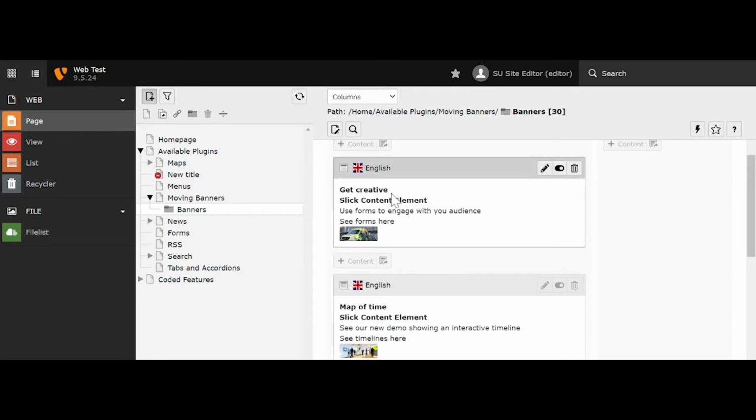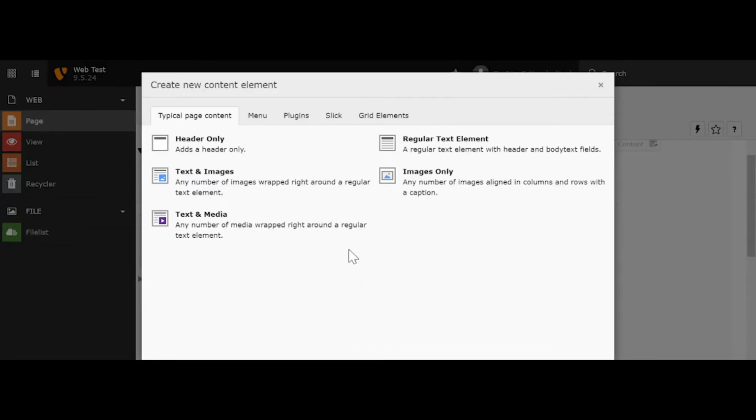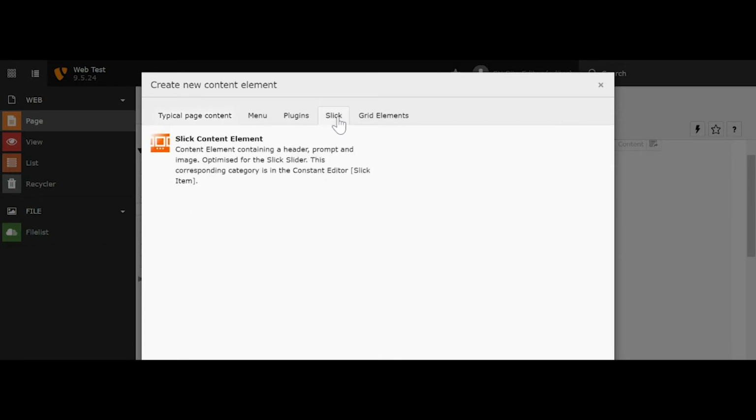The order the banners are shown is the order they are stacked here, so select the area you would like the banner to show. When we click New, a pop-up appears and we go to the Slick option. We then select Slick Content Element.